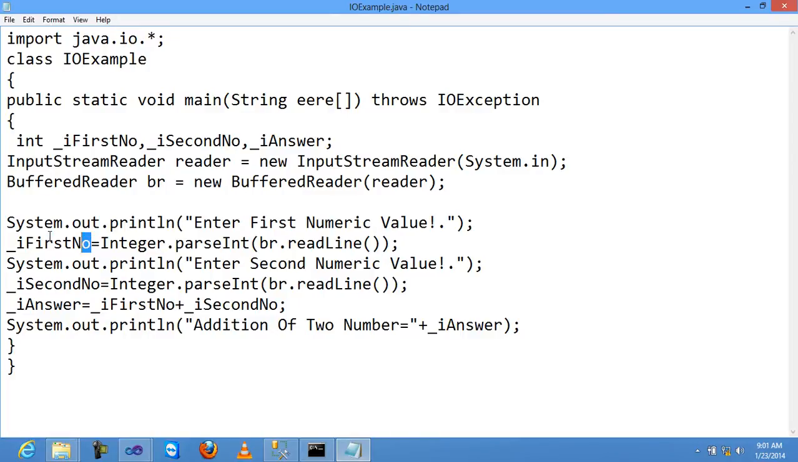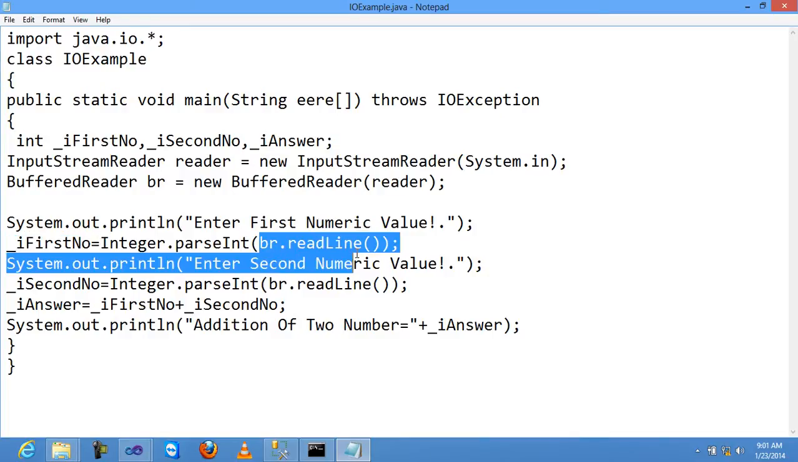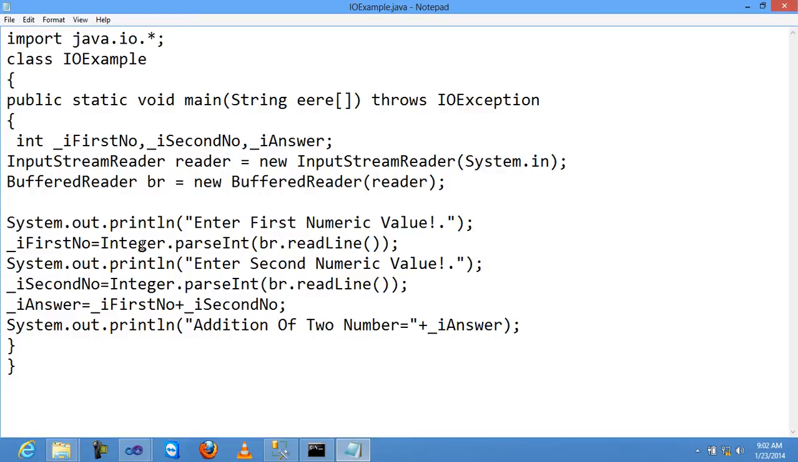Because my type is integer, I need to store a value in an integer variable. So you need to convert this value into integer format, and when you require to convert a value into integer format, then you need to call the Integer class parseInt method, right? And just pass br.readLine inside the parameter. Now second, enter a second numeric value, second number is equal to Integer.parseInt of br.readLine. Now the formula is first number plus second number, and store it inside the answer variable.